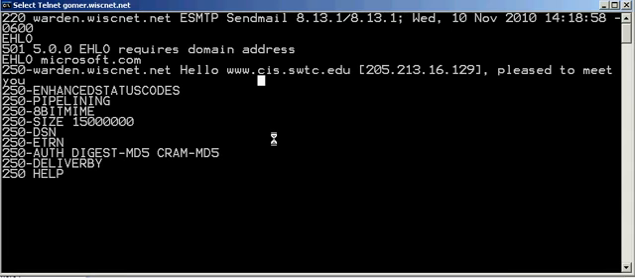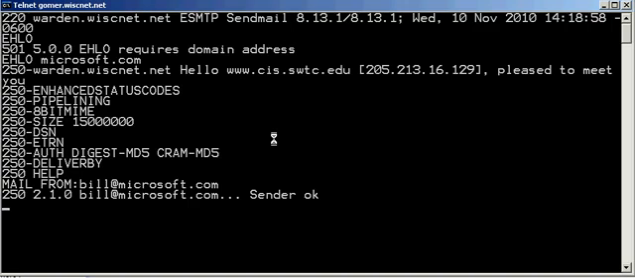So then I type mail from, and then I type bill at Microsoft.com. So now I'm creating an email message, and it looks like it's coming from bill at Microsoft.com.